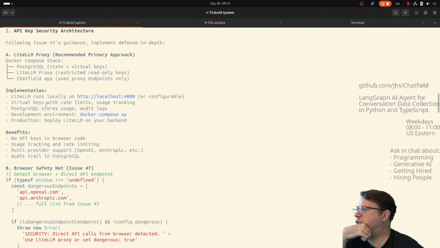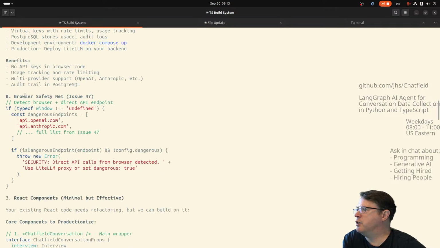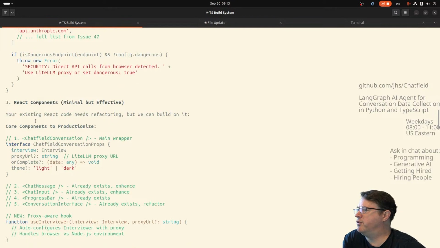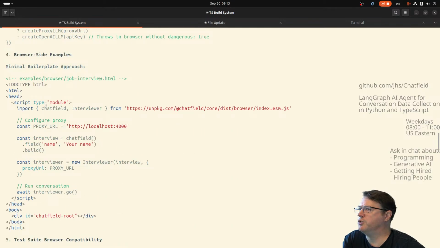Okay, benefits. Okay, implementation. Postgres. Yep. Yes, exactly. Deploy LiteLLM. Yep. Benefits. No API keys in browser code. Kind of. Okay, so browser safety net, fine. React components. Your existing React code needs refactoring. Right. Browser side examples, minimal boilerplate. Oh, I see. Uh-huh.